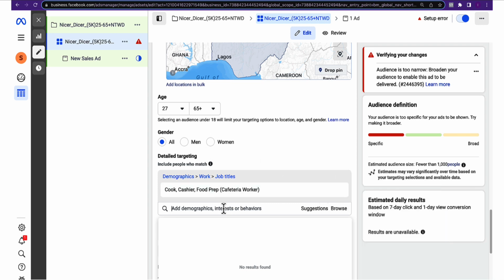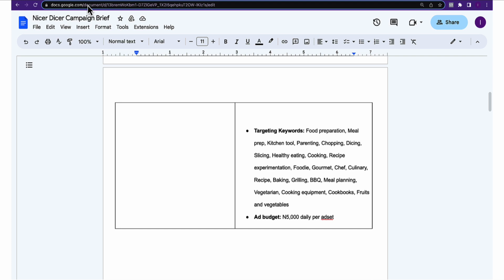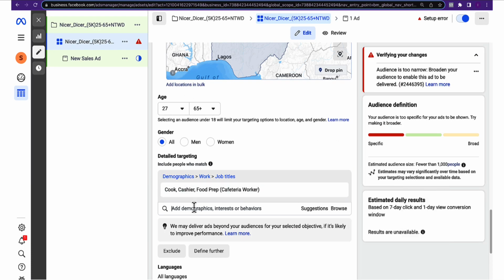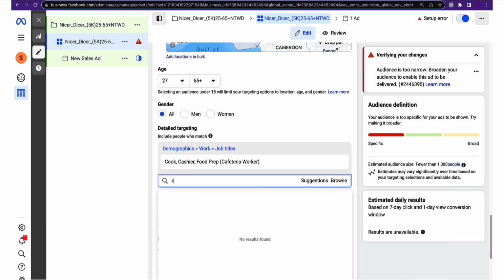So we are going to be putting more interests here. I'll go back to my campaign brief and look for more targeting keywords. So meal prep, we have food preparation, kitchen to parenting. So we enter those keywords again. I'm going to be entering kitchen gadgets here.